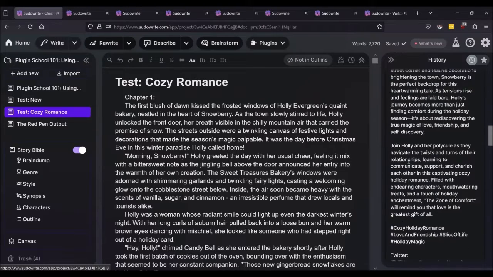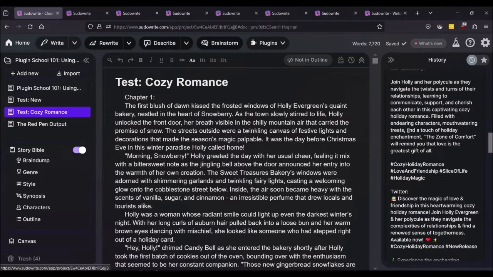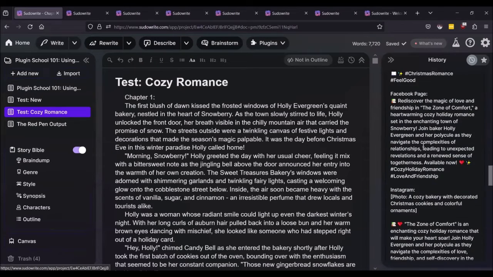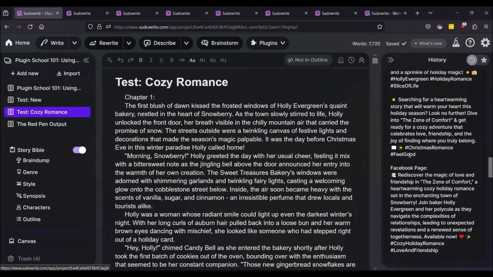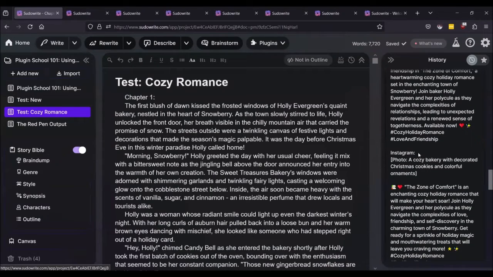That doesn't give away the whole plot. Oh, and it suggests some hashtags that I could use as well. And then there are some specific tweets it offers me, using emojis for more engagement and hashtags. Facebook page, it gives separate content for sharing on my Facebook page.